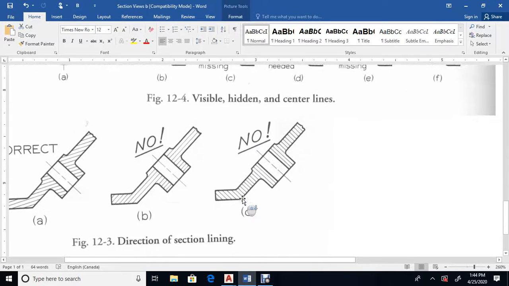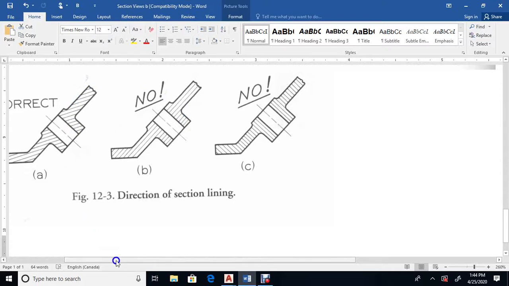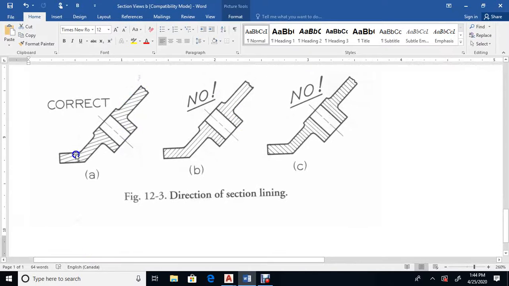Okay. Now, the last part here is when you do it on an angle. So when it's done on an angle, sometimes it's difficult to hatch. It doesn't come out. This is the correct way. It should also be on an angle. Don't line it up parallel with these lines, and don't line it up parallel with the other ones. The correct way is this way here.